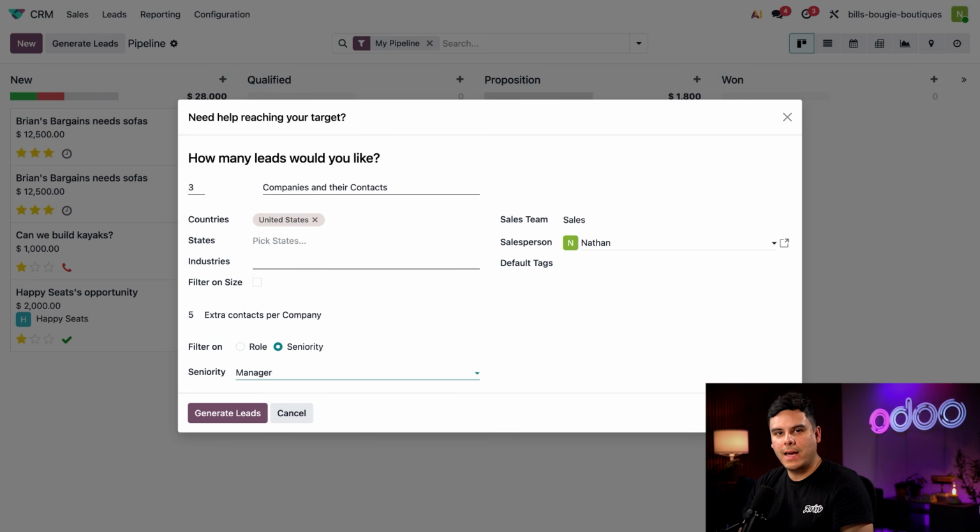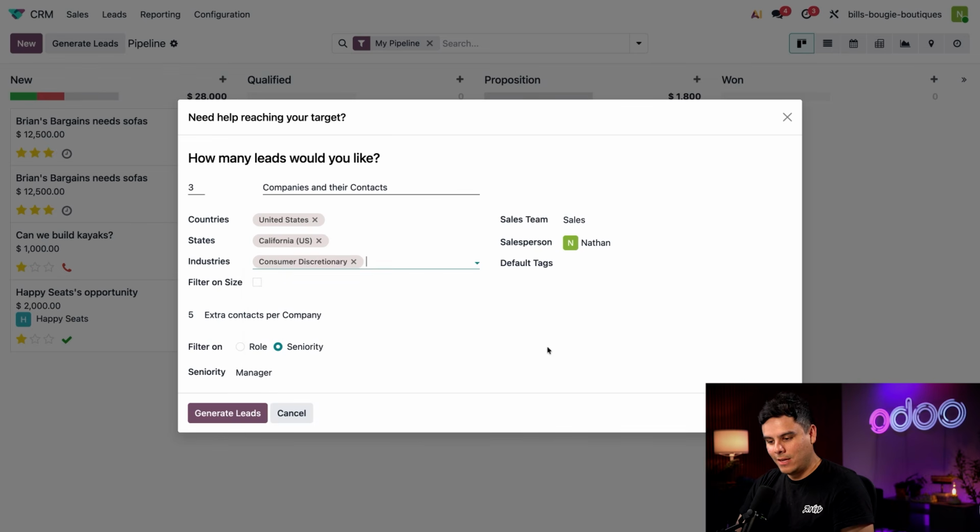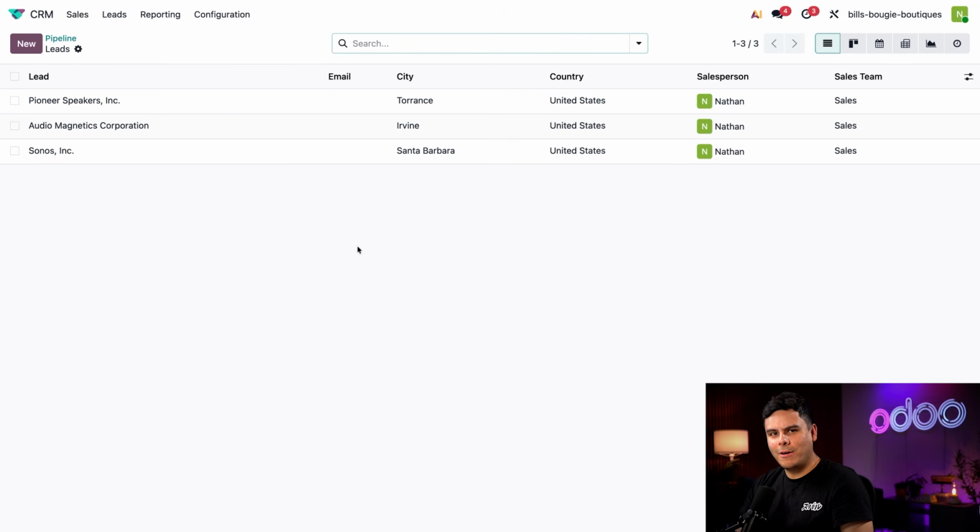We'll leave country as United States. We're going to set the state, however, to good old Cali, Bay Life. All right, and for our industries, we're going to stick with consumer discretionary. Perfect. We're going to click generate leads with that. And there we go. 3 new leads. We've got company names over here and the city and country the leads are located in, and our information about which salesperson and sales team are going to be handling them over here.